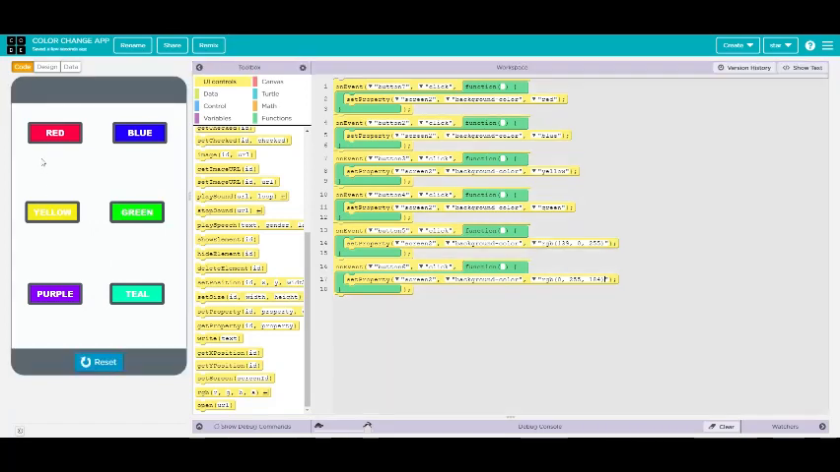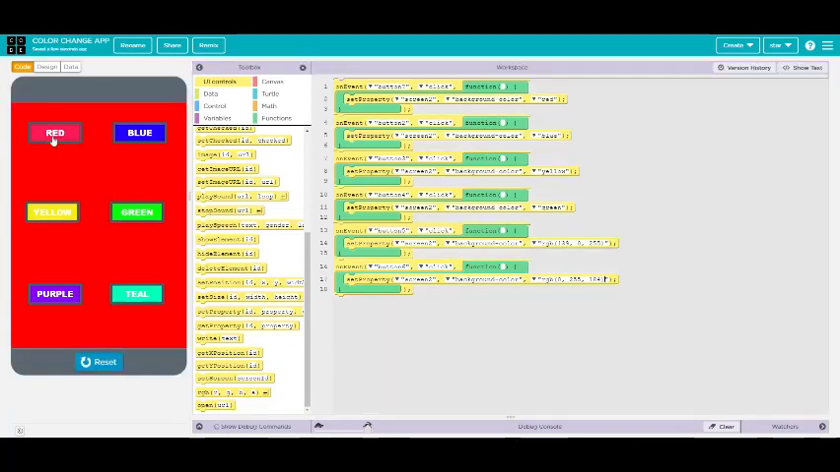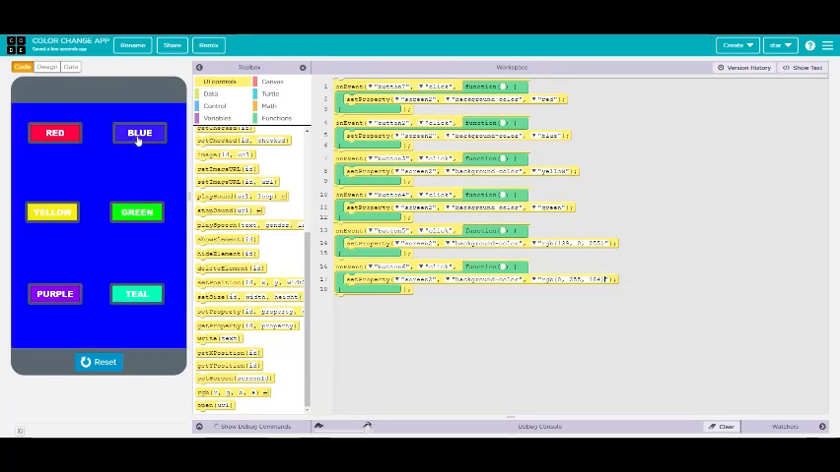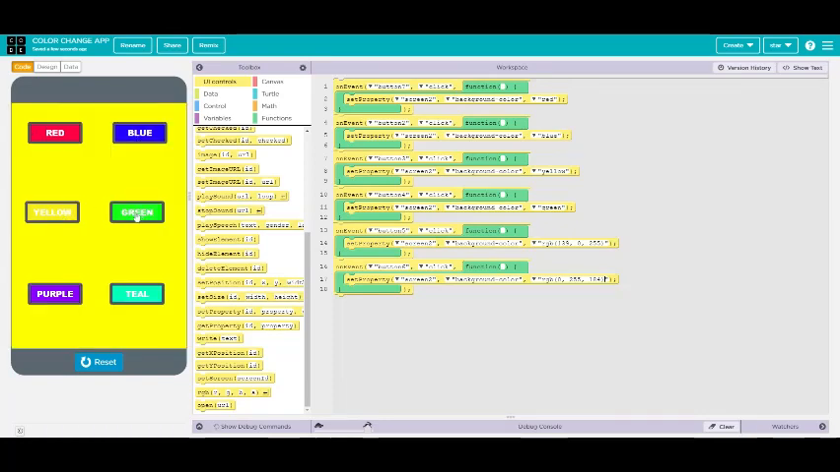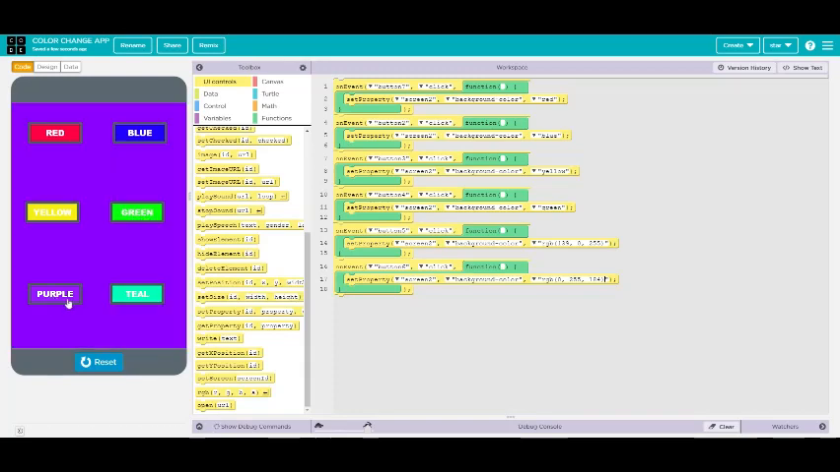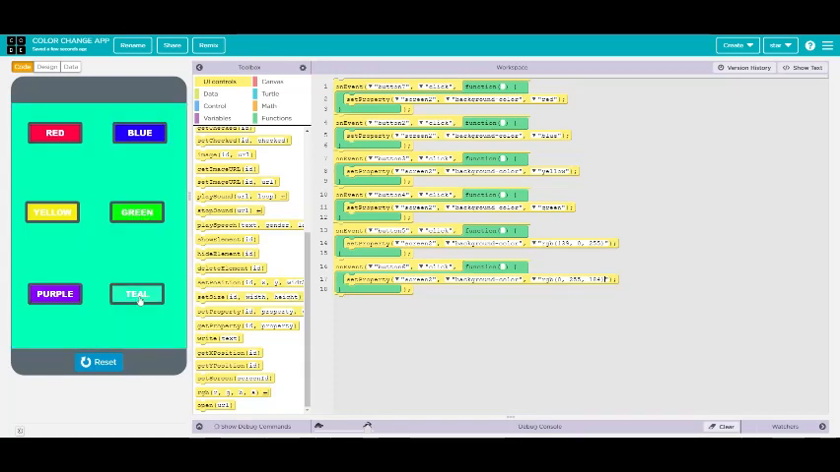Now let's run it. The code is done. So first we click red, it turned to a red background. Then blue, blue background. Yellow, yellow background. Green, green background. Purple, purple background. Teal, teal background. Wow, our color change app is done.